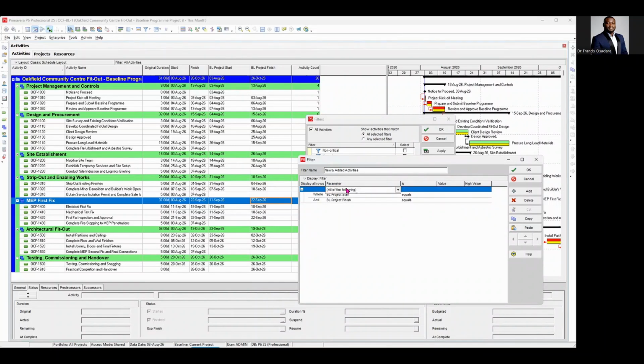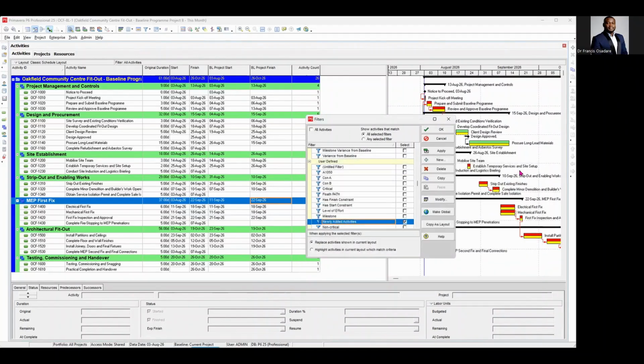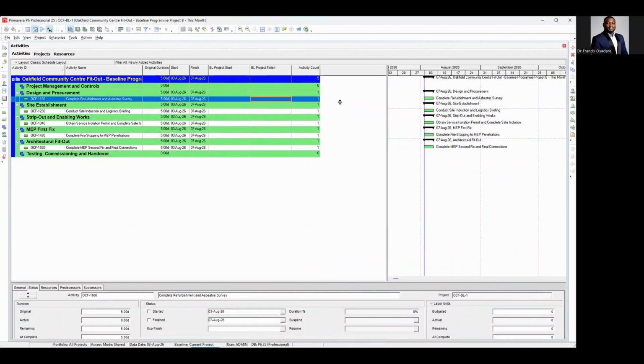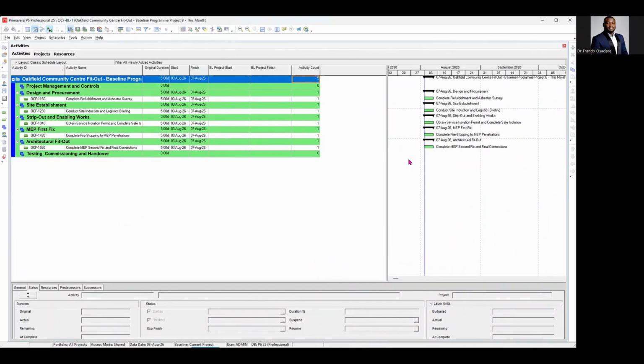One last thing we just need to do here is to change this to "any of the following", click on apply and click on OK, and click on apply and click on OK. So as you can see here, we have 5 activities, and those are the 5 activities that were not in the program before, and now they have been added to the schedule.